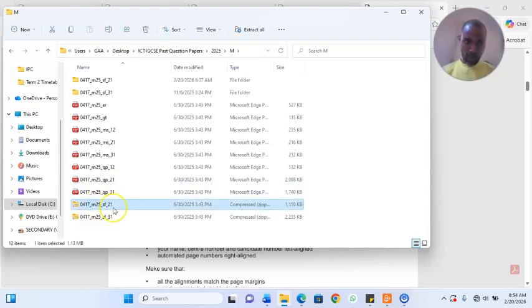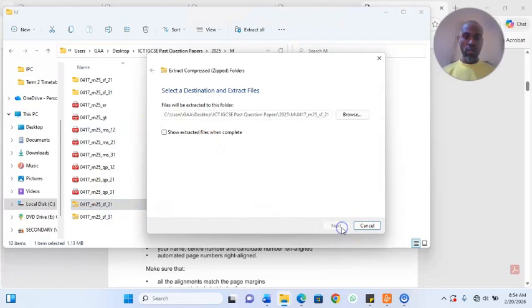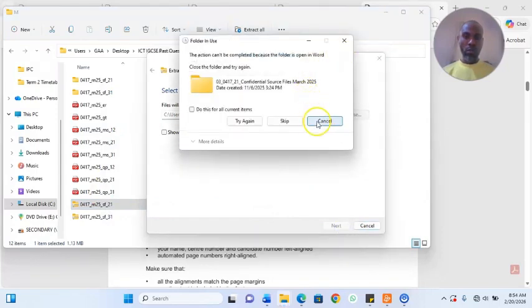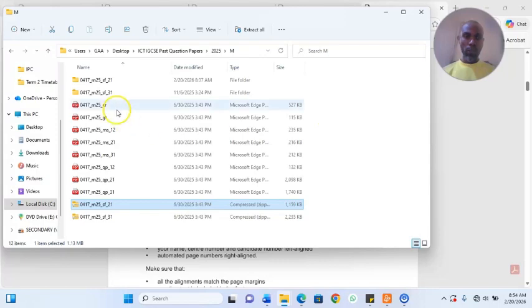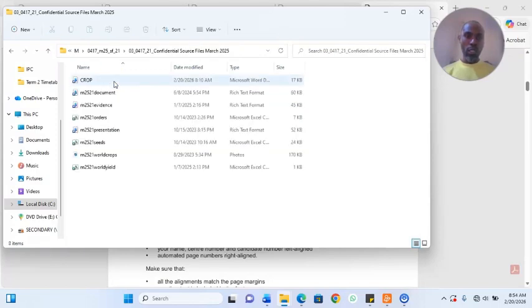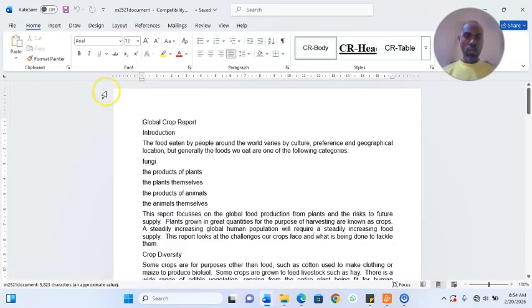with zip folders. Your source files will be in zip folders, so you definitely have to right click and extract the content of your zip folder. Okay, I've already extracted mine, that's why it's asking me to replace. Okay, I don't do that for now. Okay, open your source file. SF stands for source file 21, and click, and then this is the document we are to work on. So that's the document.